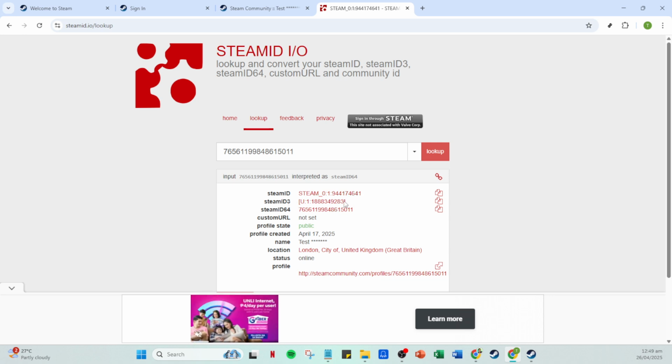And that's all there is to it. You've now successfully learned how to find your STEAMID64, STEAMID and STEAMID3. This straightforward process is quick, easy and very handy for many applications within the Steam community. Whether you're setting up a game server, adding a friend, or just exploring the vast capabilities of Steam, knowing your IDs can make everything smoother.